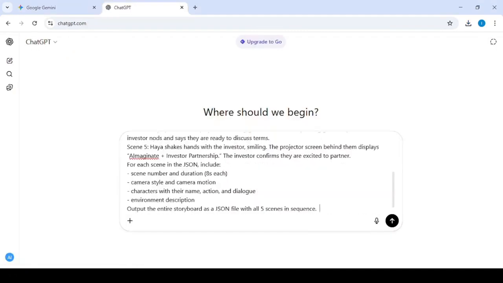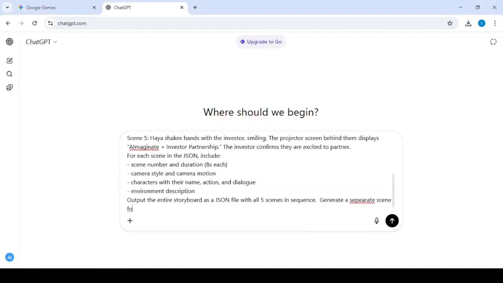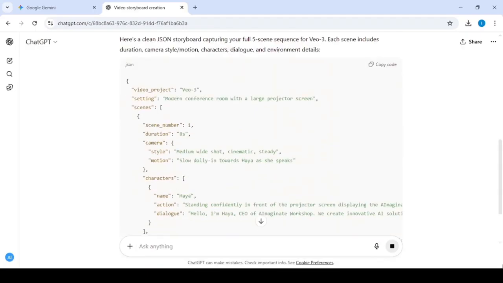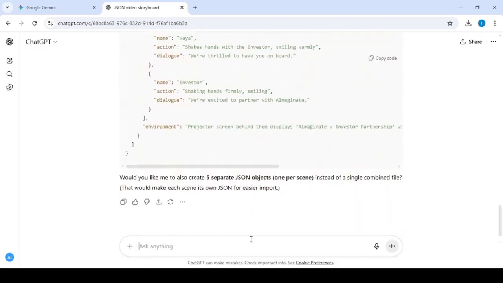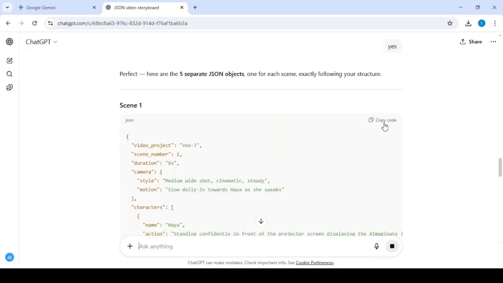Now, switch to ChatGPT. Here, we'll generate the JSON code for 5 separate scenes. Copy the JSON for the first scene. Step 3. Go back to Chrome and search for Google Flow.